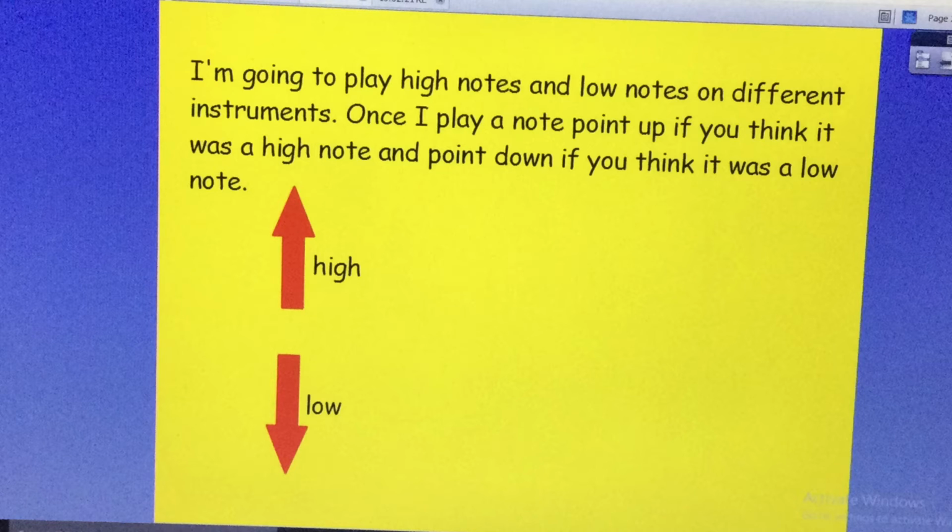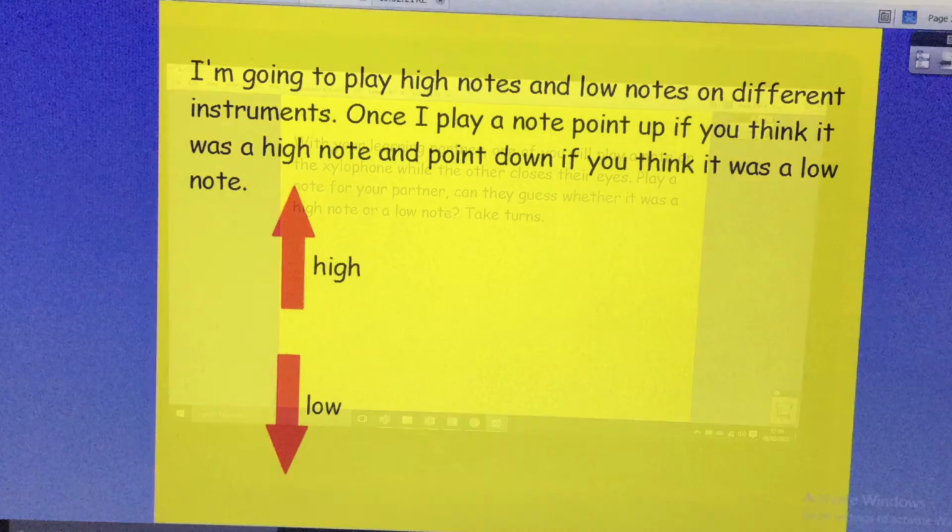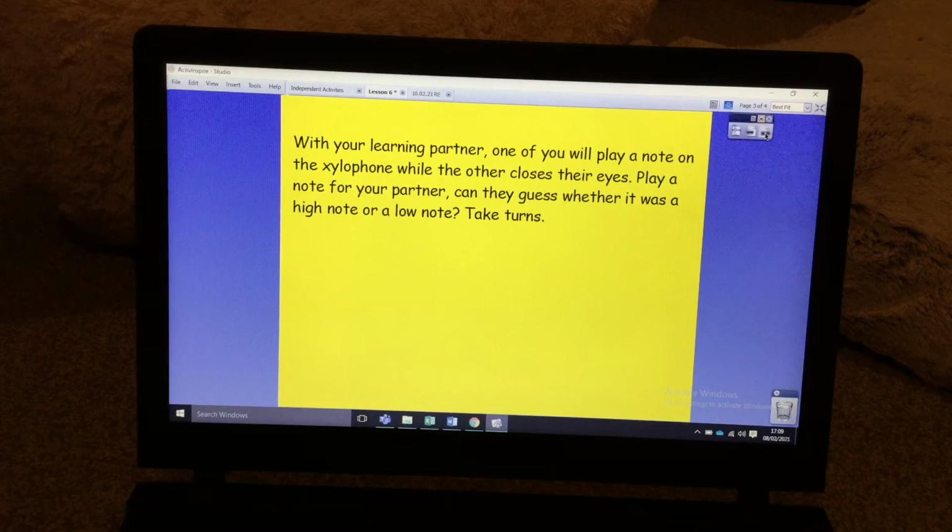That is another low note. You should be pointing down. And last one is a high note. Well done, everybody. So now it is your turn.